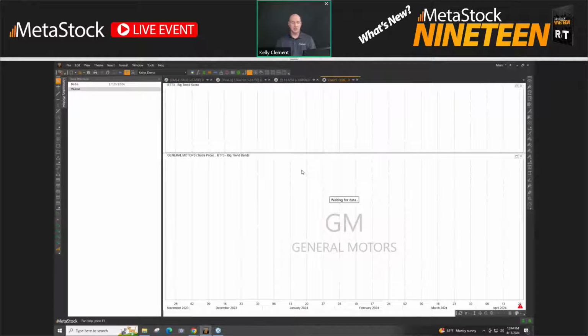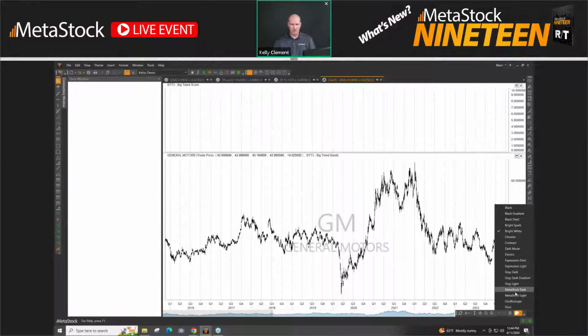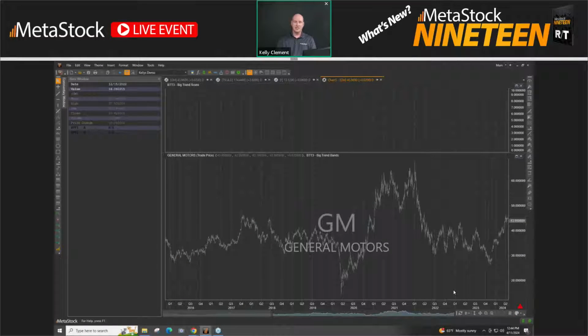So if I were to click on the big trend score, whatever that template was saved as, that's going to be the chart color. Now you can go down here and change it to dark mode, and then you could resave it as a dark mode view too. So that's all personal preference. Everything in MetaStock is customizable and makes it very, very easy for you to get to how you want to look at it, if that makes sense, Alejandro.